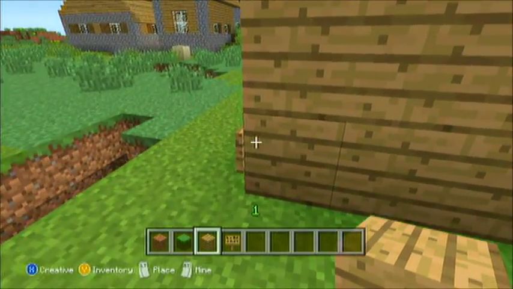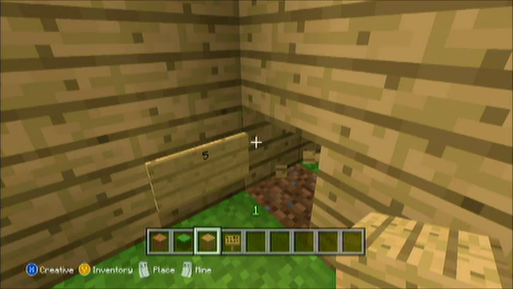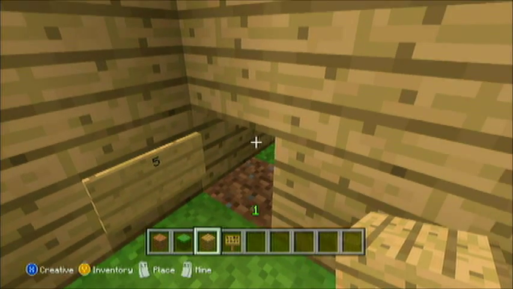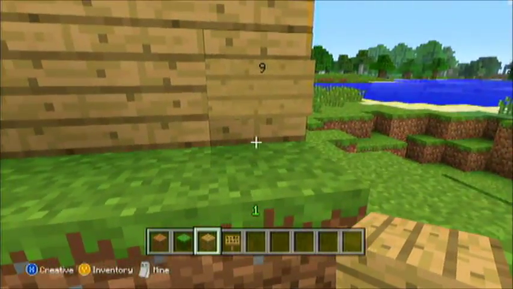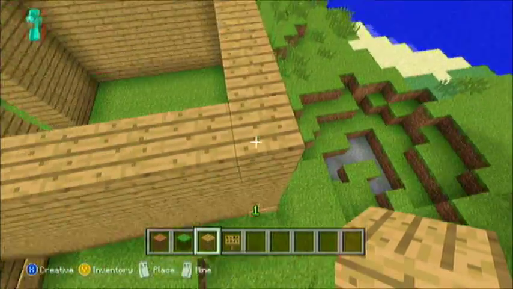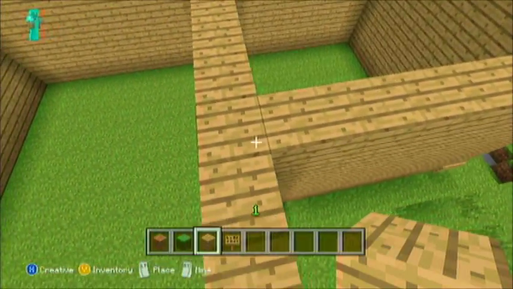So it's 1, 2, 3, 4, 5, 6 blocks. Sorry, from there to there is 6 blocks. Okay, and from there to over here is 9 blocks. I'll let you see that. 1, 2, 3, 4, 5, 6, 7, 8, 9.